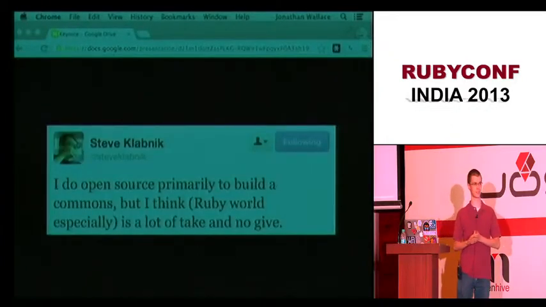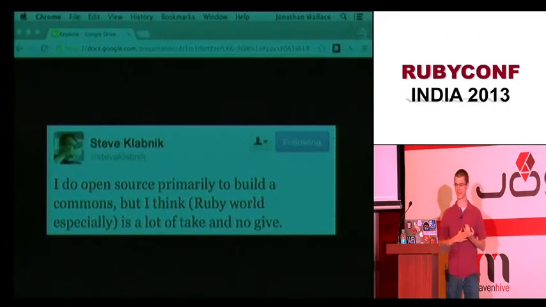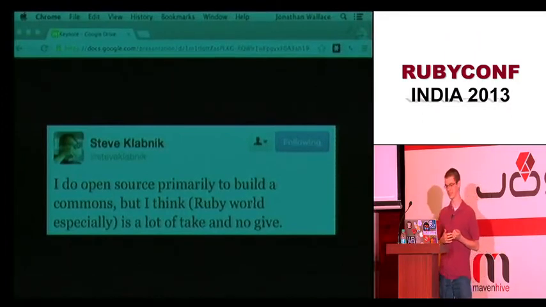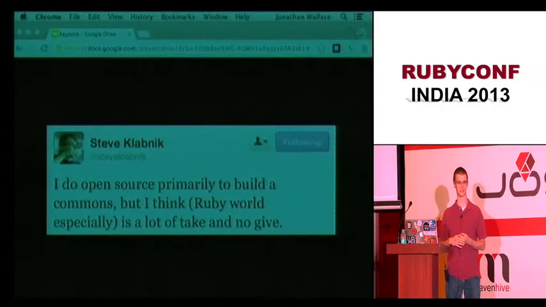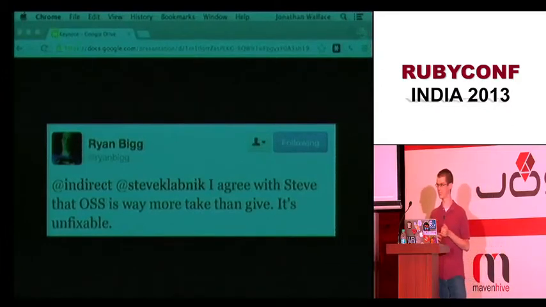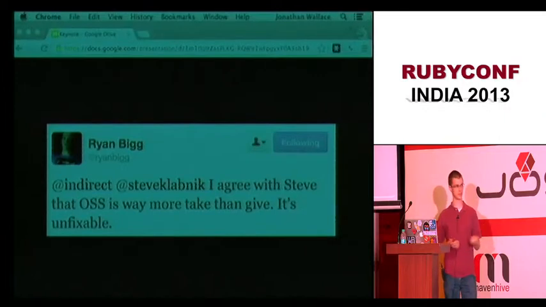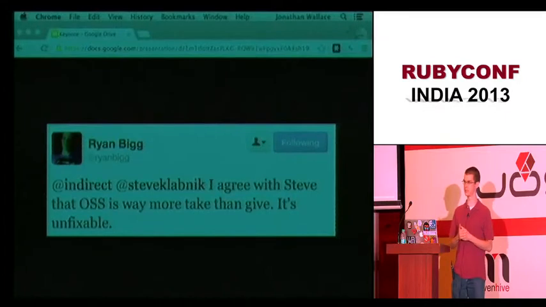Consider some recent discussion I saw on Twitter. Steve Klabnik says, I do open source primarily to build a commons, but I think Ruby world especially is a lot of take and no give. Okay, so this kicked off a lot of discussion, actually. Ryan Bigg responded and said, I agree with Steve that open source software is way more take than give. It's unfixable. That's painting a pretty pessimistic view. We build our applications on a huge amount of open source. What would happen if those folks got disillusioned and just walked away?